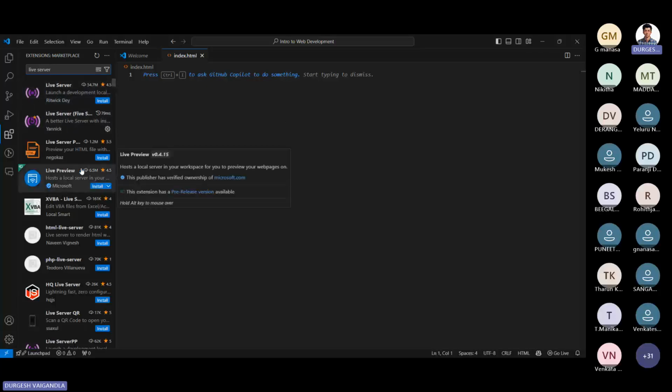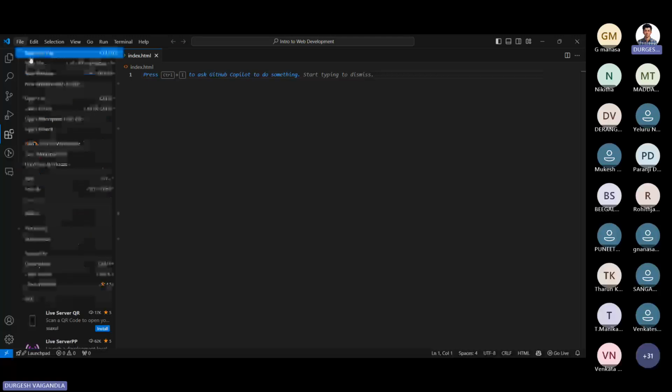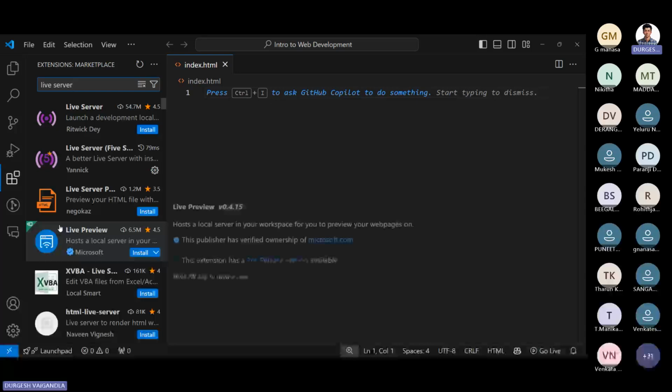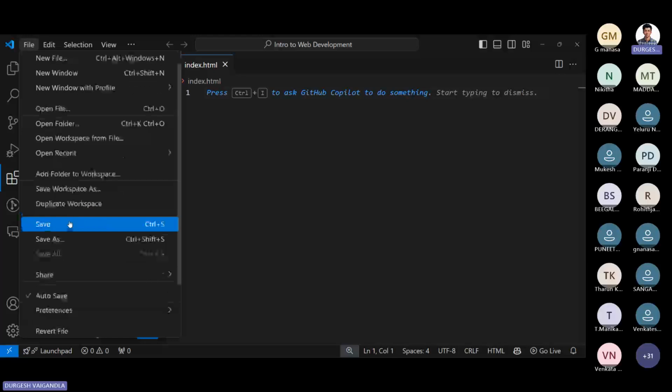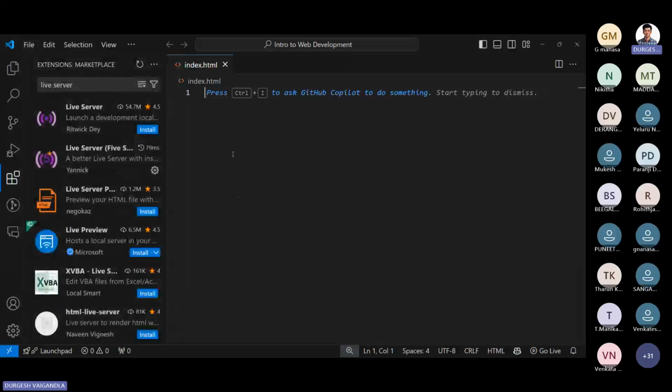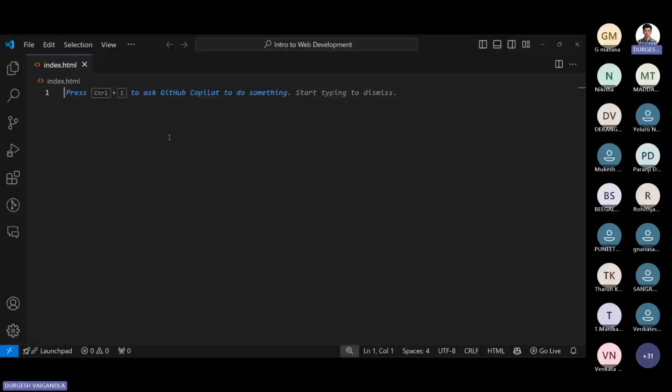These will work perfectly, and also make sure that you switch on auto save mode. Go to File, and you will be able to see Auto Save over here. Let me just zoom in. You can see the auto save option. Just switch it on so that you don't need to save again and again.